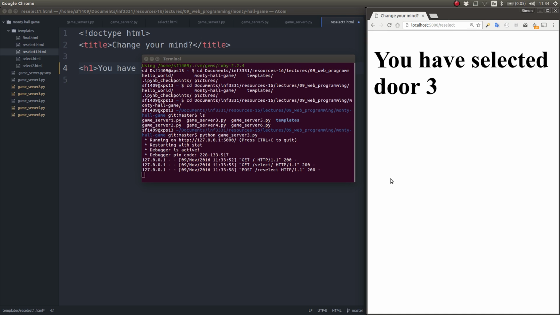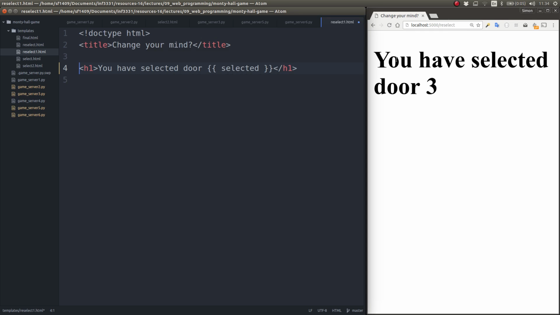OK, so that's great. So now comes the tricky part. Now we would like to give the user the option to change the mind, right? So now they have selected 3. Internally, the game leader now needs to say, OK, you selected door number 3. I opened door number 2 for you, and there's nothing behind that door. So do you want to change your mind?